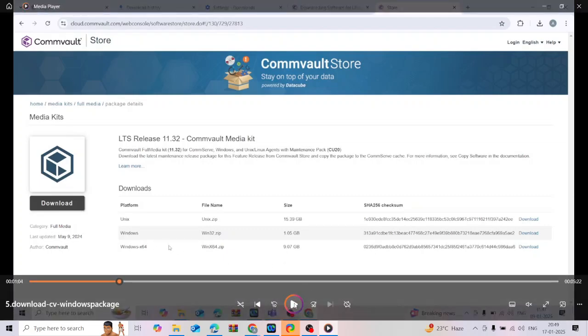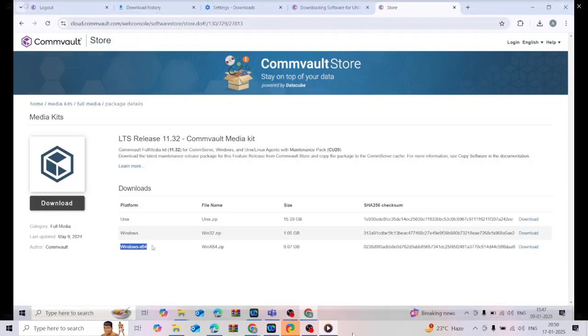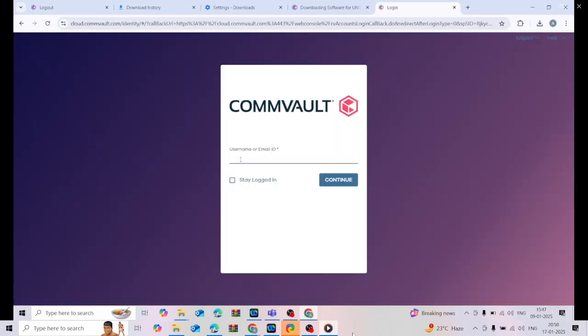And here you can see there are three variants. One is for Windows x64, Windows and Unix, right? x64 means 64-bit, Windows only means 32-bit, and Unix is for all the Linux flavors of operating system. As I told you, we're going to deploy the CommServe package on the Windows server, right? Because we are using Windows 2022, we have to download that x64. And then it will ask you the username and the official email ID.